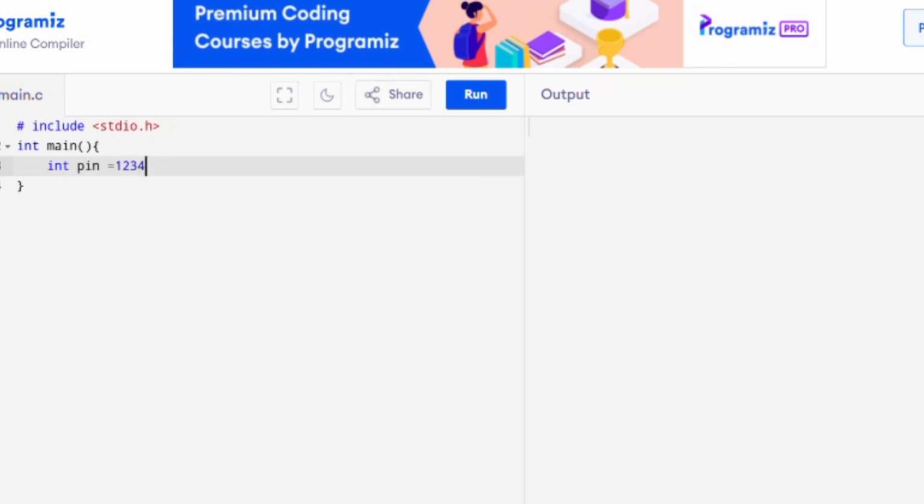We declare and initialize a few variables. PIN is the correct ATM PIN, hard-coded as 1, 2, 3, 4. Entered PIN will store whatever the user types in. Balance is initialized to 5000 rupees. Choice will hold the user's menu option. Amount is the withdrawal amount.